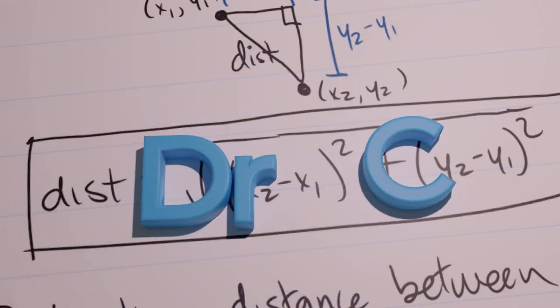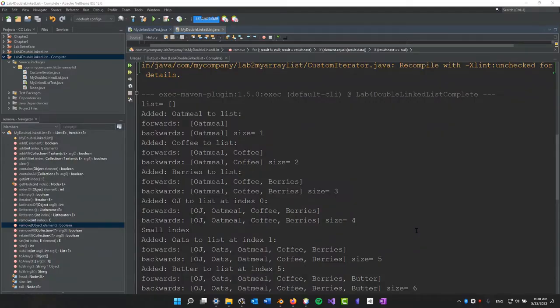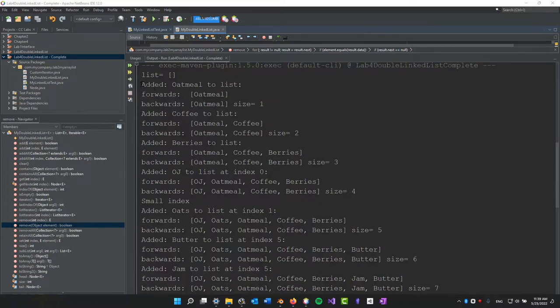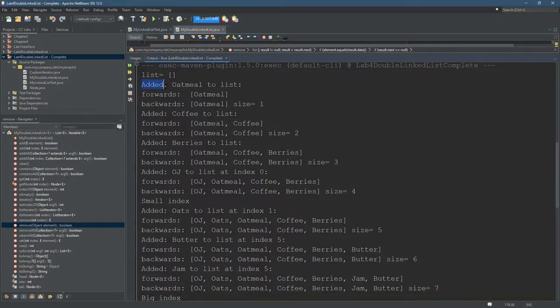When I grade your lab, I am going to run some testing code that's going to test your public methods. What I have here on the screen is the results of my test code. I've obviously tested toString, and I have toString printing the forward and backwards, and also the size at the same time. So that saved me a lot of time. It's okay to leave your toString printing out both the forwards and backwards and the size.